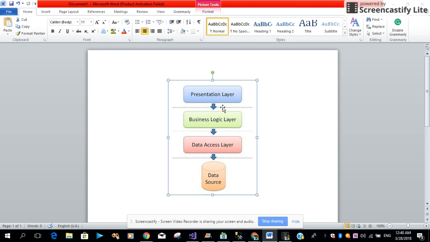In the business logic layer, we define all our business logic, like methods and so on. In the data access layer, we define all the code related to our database. So this is all about the three-tier architecture, or n-tier architecture, whatever you want to call it.